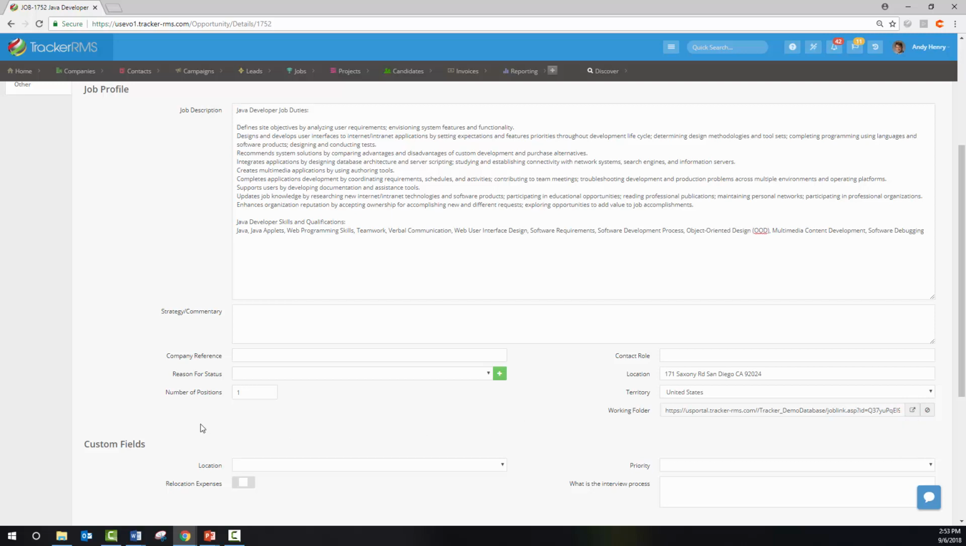Last but not least, in the job profile section is going to be number of positions. This is how many people do you need to get to work on this particular job. Now, a tracker is smart enough to know if you need 5 people on this job, it will keep the job open until you have 5 people either on billing or on assignment and the positions have been filled. One big thing to keep in mind, the number of positions is not a countdown. You will just see the number of positions listed there the entire time.